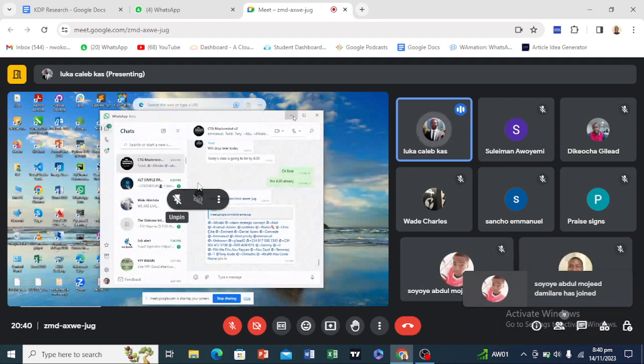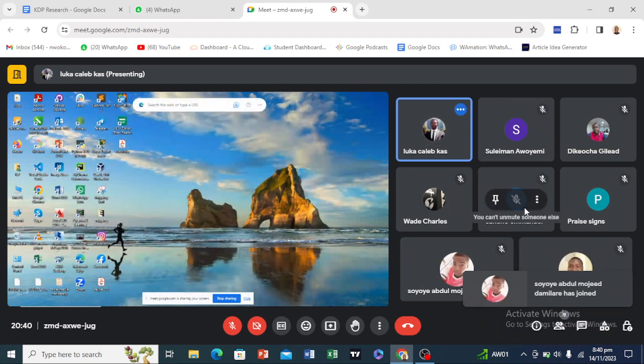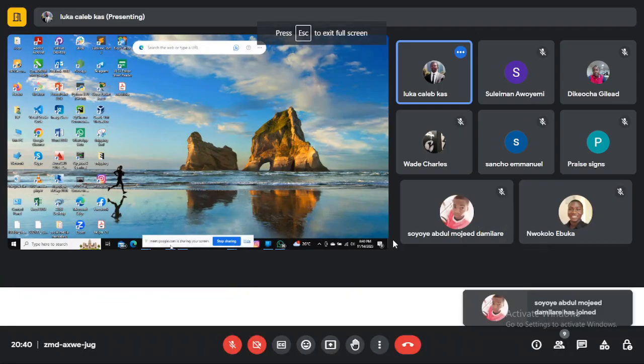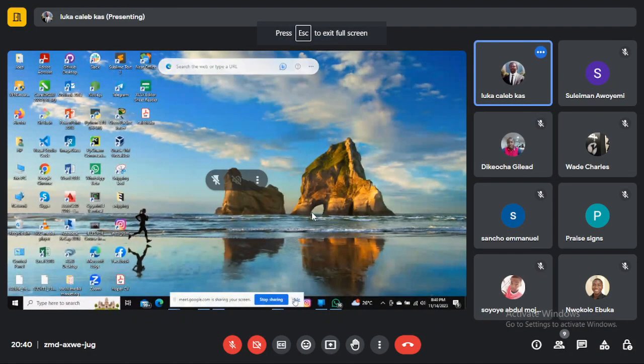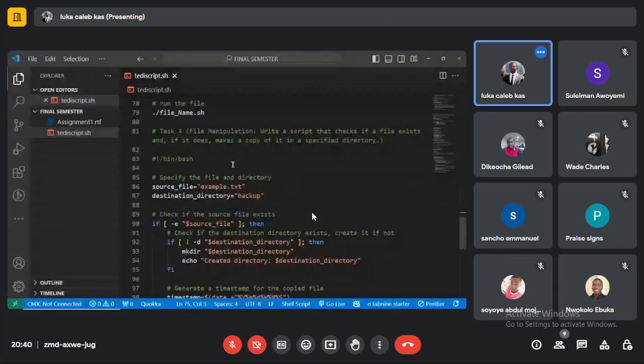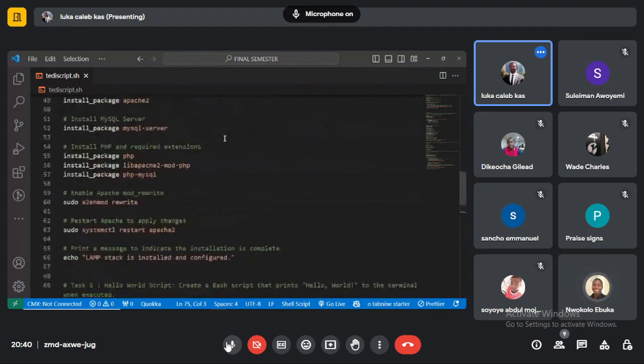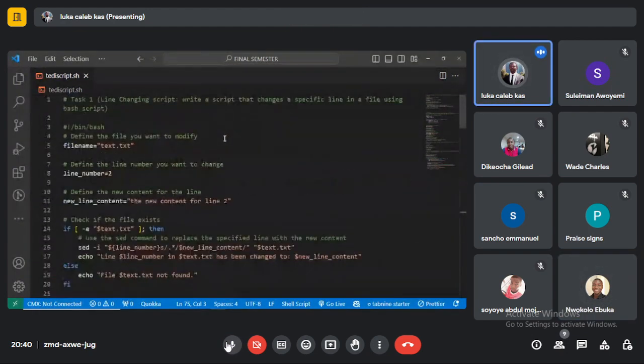Let me share my VS Code. All right. Can you see my screen now? Yeah, yes, we can see you.